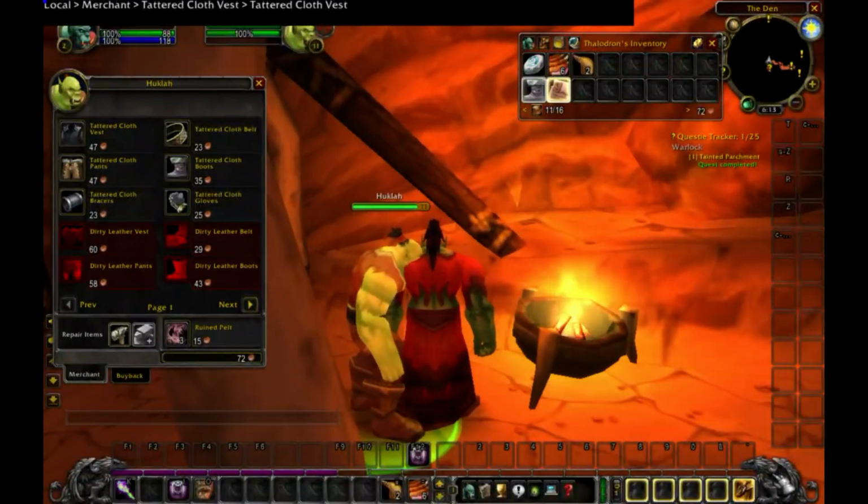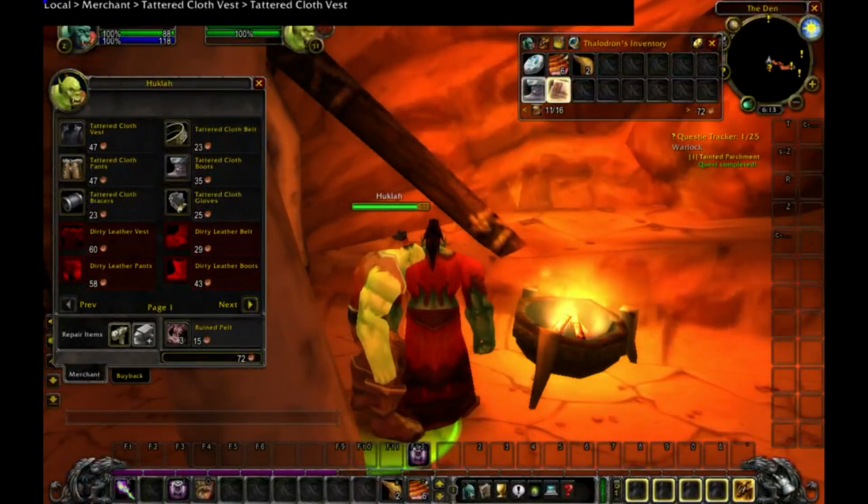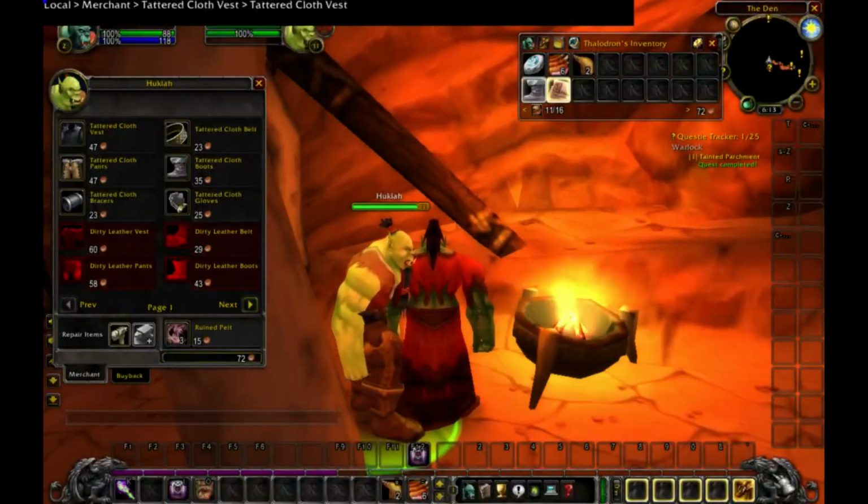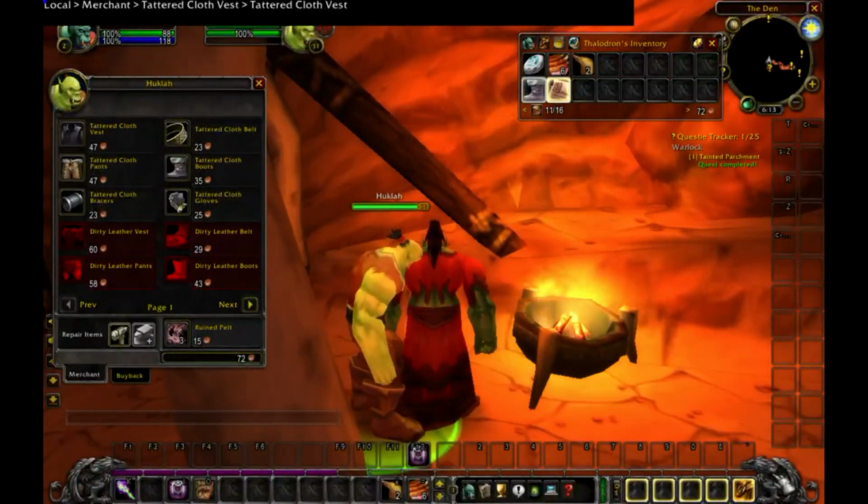And press shift down arrow to read the tooltip of this item. Chest. It's a chest item. Cloth. Tin armor. 10 armor. Yeah, this looks nice. So this is basically how we do that on a merchant. I go left again and press down arrow. Tattered cloth belt. The belt, go right. Text: tattered cloth belt.